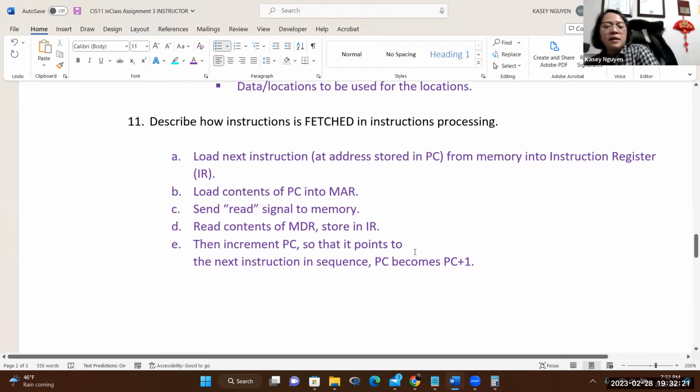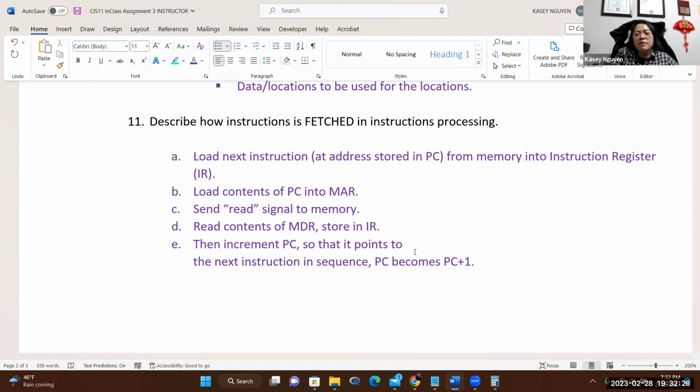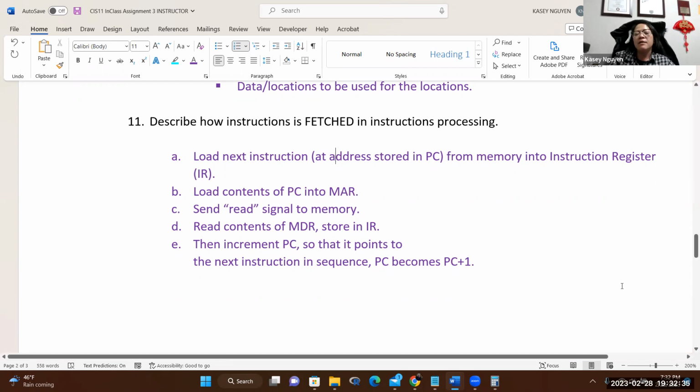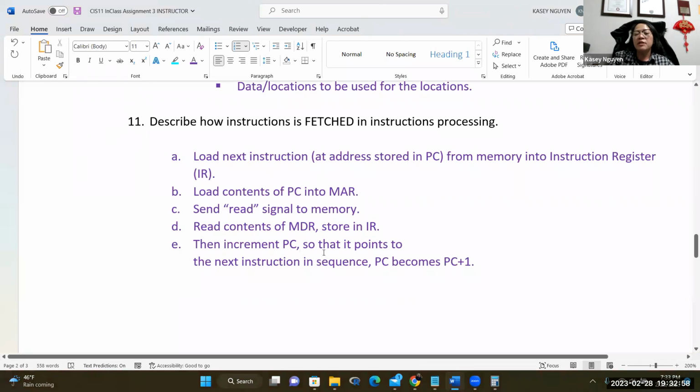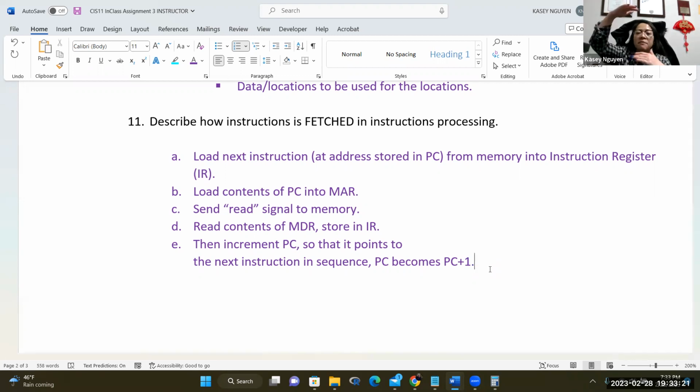Okay, so if the instruction is fetched, we can put down those steps from the notes. It's going to load the next instruction at the address of the PC into the IR: load the content of the PC into the MAR, send a read signal, read the content from the MDR, and store it in the IR. It's going to increase the program counter, because the program counter really tracks where you are in your code. So that's going to point to your next instruction, which means it needs to do a +1. This is really important because we manually have to do this in the future for stacks, right? So the PC plus 1. Think of it like an array, right? We have to increase to the next one for the next instruction.